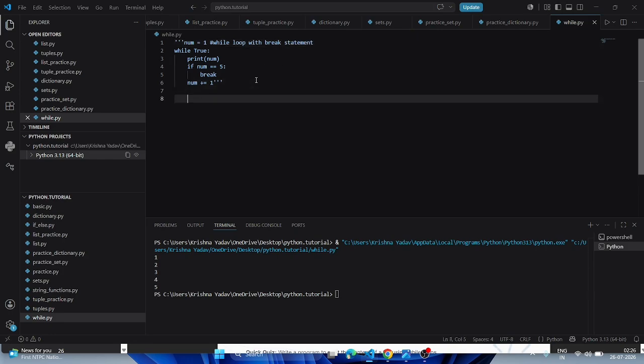I hope you all are clear. We will move on to the break statement using continue. I have also told you that continue means it skips the current iteration and moves to the next iteration.